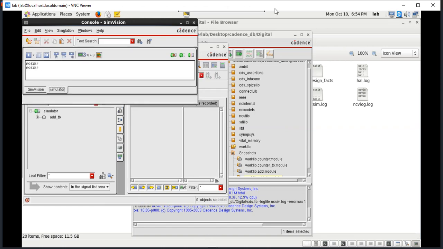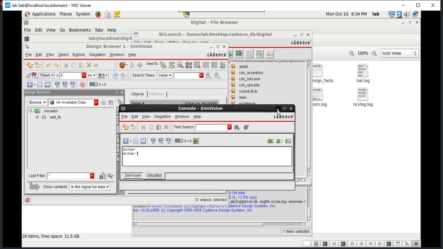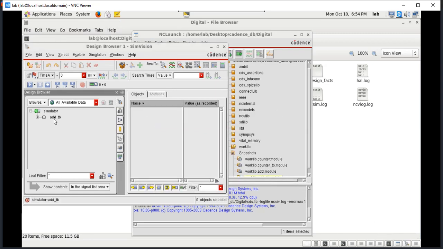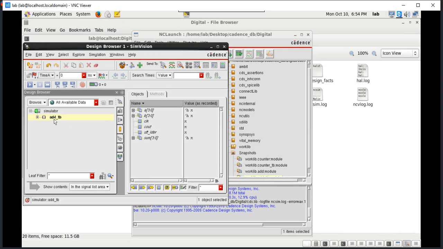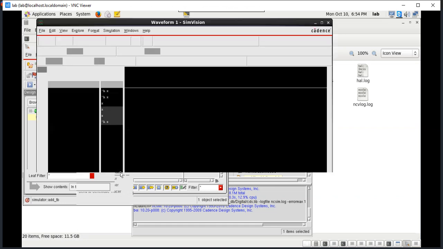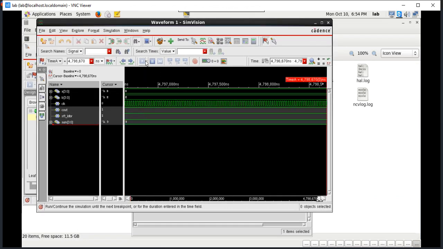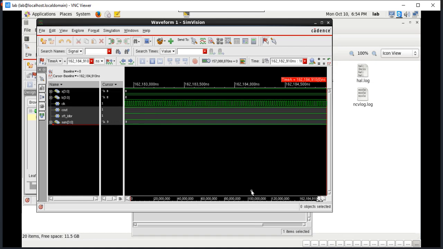Yeah, this is what we get after launching simulator. We can minimize SimVision. Click on this. So here are the inputs and outputs variables. Right click, send to waveform window. Okay, so again everything is being initialized in the test bench itself. So we can simply click on the time window.